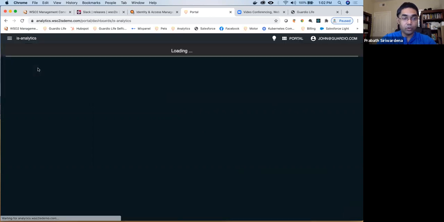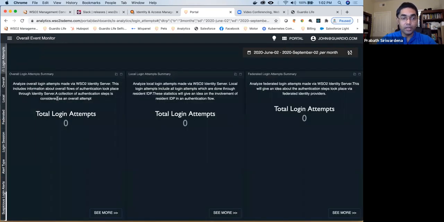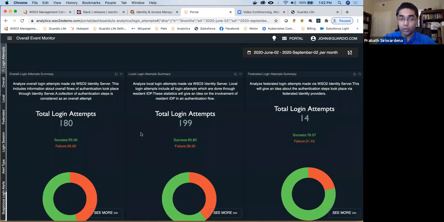Now, if I go to the overall event monitor, you will see all the login attempts: local login attempts, federated login attempts, and total login attempts. Here you can see local login attempts are the ones where identity server directly authenticates the user, and these are related to the outbound federation. So you come to identity server and identity server redirects you to Facebook or an external IDP, and then login fails or is successful. That will fall under this federated login attempts summary category.